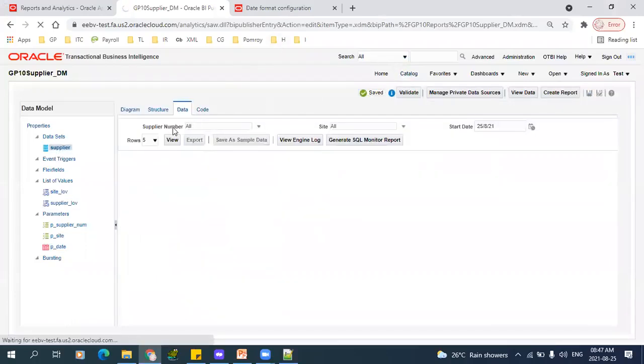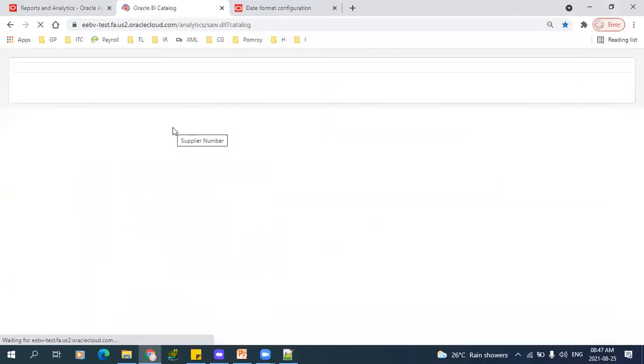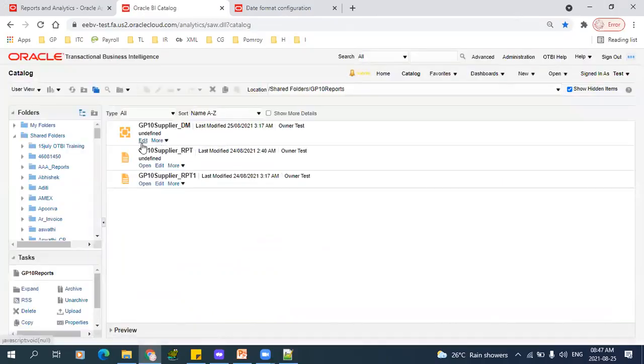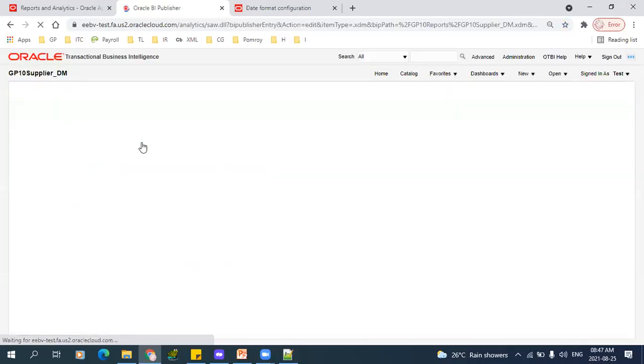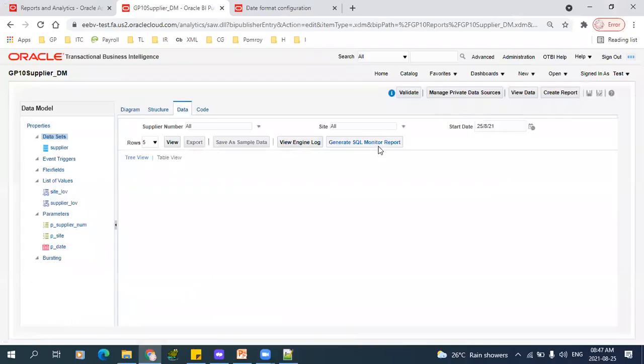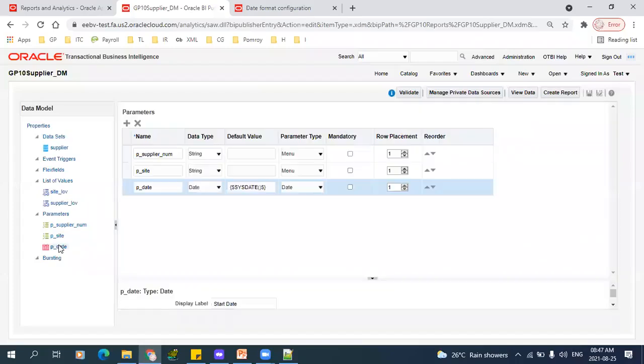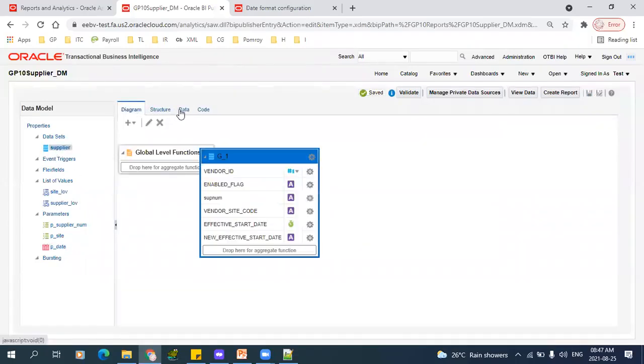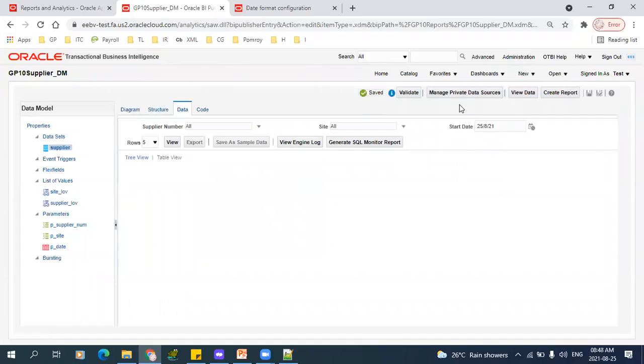Just go to the catalog. So when you open the data model, immediately it will show the default value against your parameter. This is the date. Now you can see by default, you can see the date. So I want to display my date default value, which is -10. So subtract the dates, which is the -10, and it will display as a default date. This is 25th.